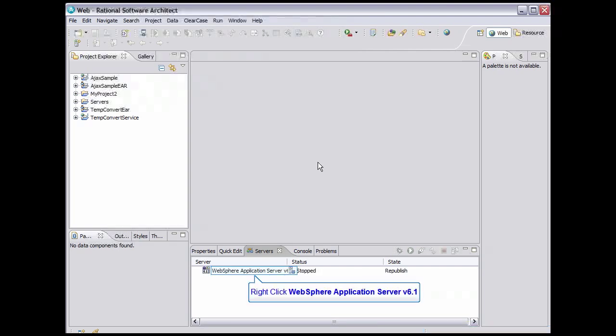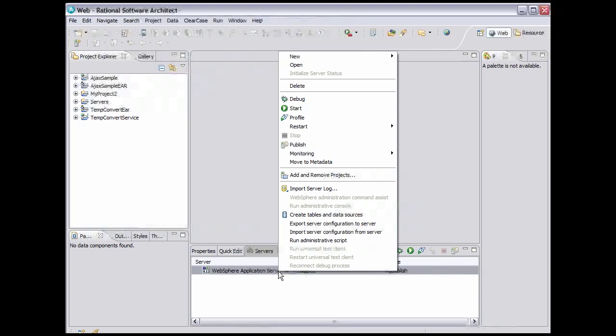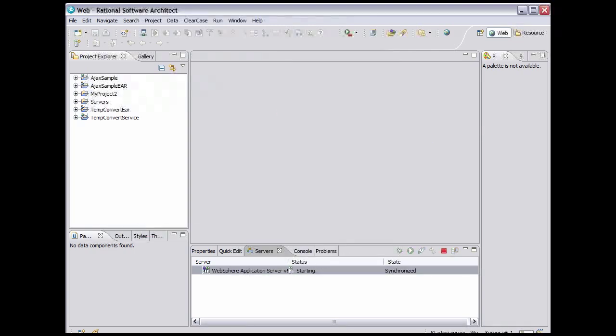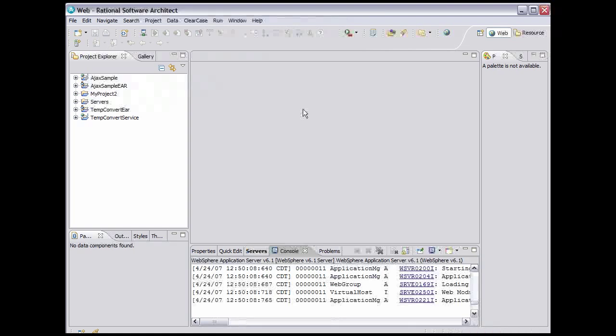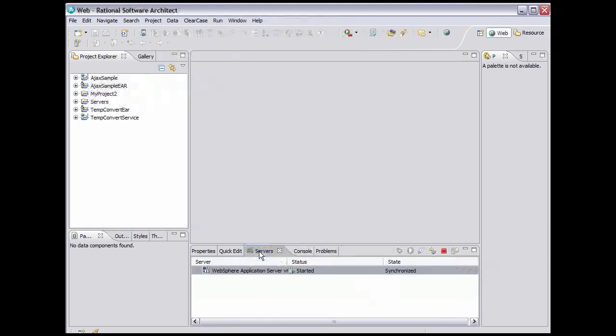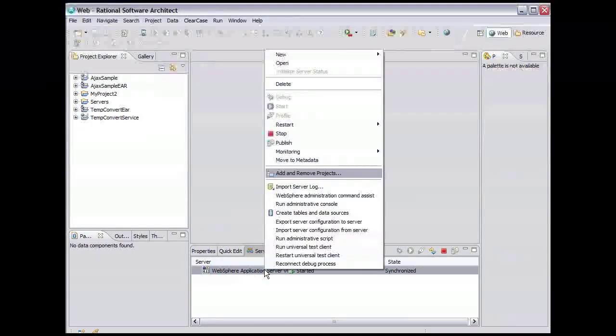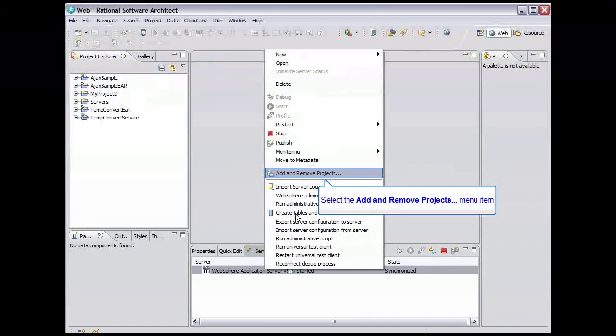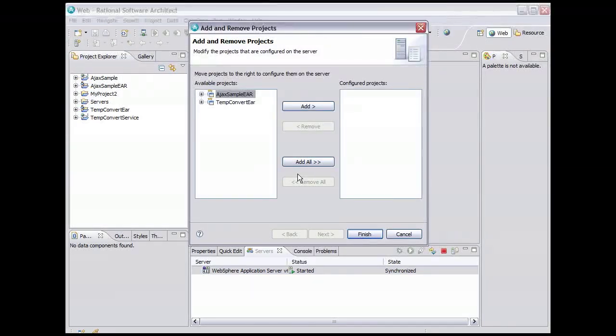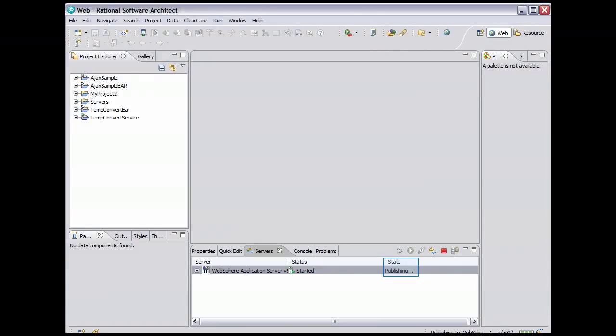Now we can start the server. Right-click the server and select Start. Wait for the server to complete starting before continuing. The console view displays informational messages during server startup. Once the server is started, we need to indicate the projects we want to run on the server. So select the Servers tab, right-click the server, and select Add and Remove Projects. We want both of these projects added to the server, so click Add All and click Finish. Wait for the state of the server to change from publishing to synchronized before continuing.